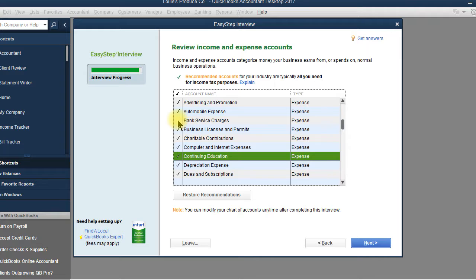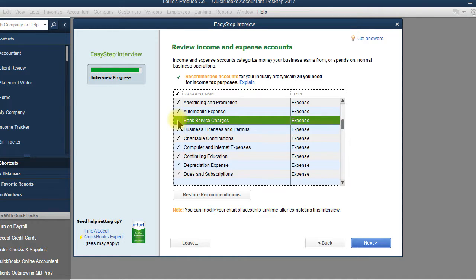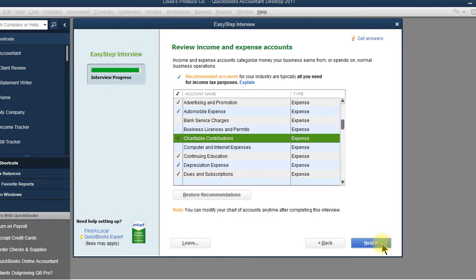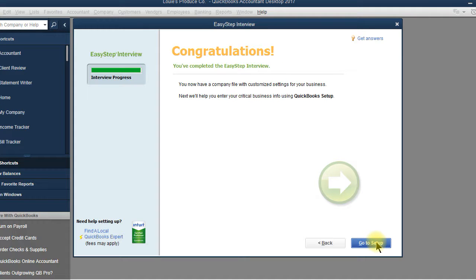It's easier to put a check mark here and add that account than it is to create that account later on manually. So I'm just going to add a few, take a few away, and we're going to learn how to customize that account list soon. So I'm going to go ahead and say Next here, and now our file is set up. The Go to Setup button down here at the bottom is actually going to take you into QuickBooks.